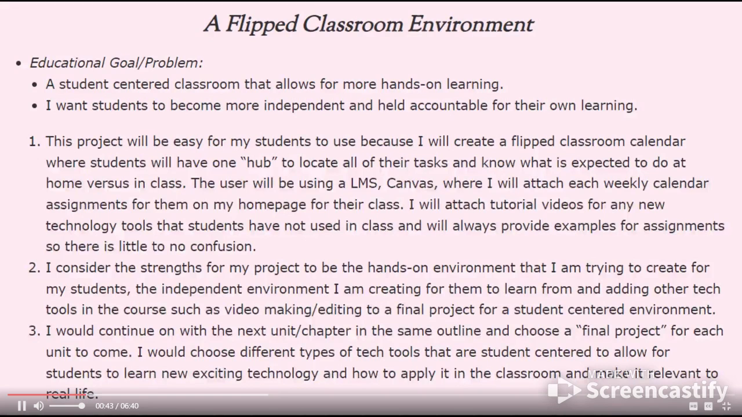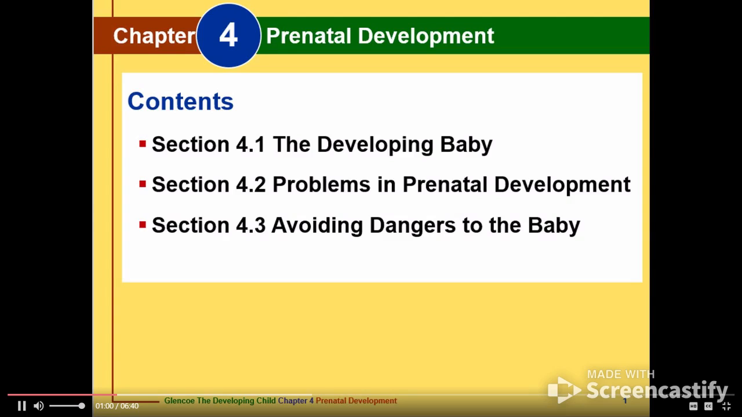So the reason I chose this flipped classroom environment is because of some educational goals and problems that I have. The problem that I see in classrooms a lot is that students are not as independent, and I want them to be held accountable for their own learning. So in this case, the goal I had was a more student-centered classroom with more hands-on learning.